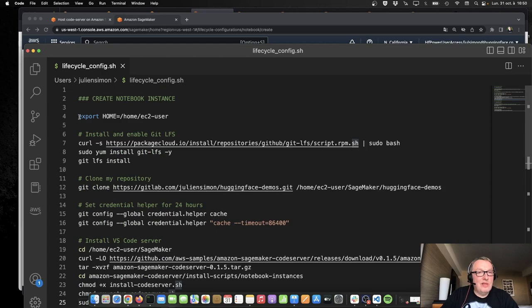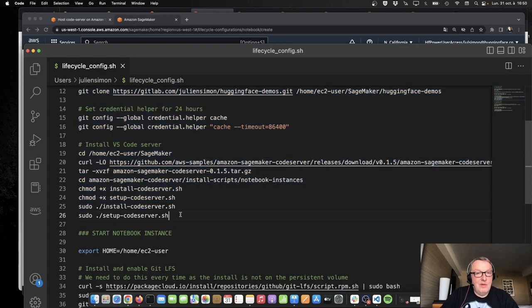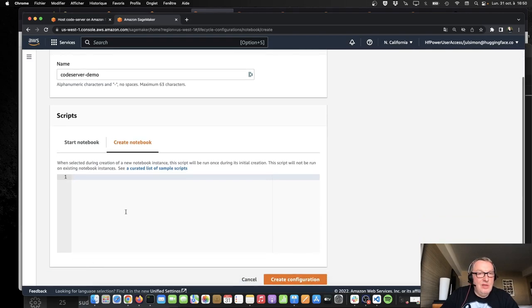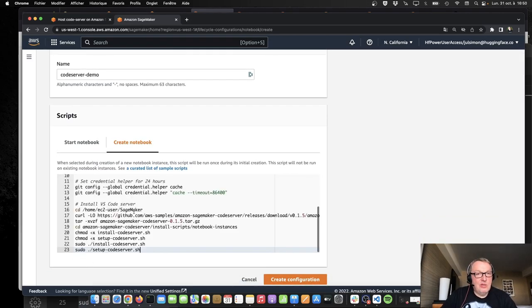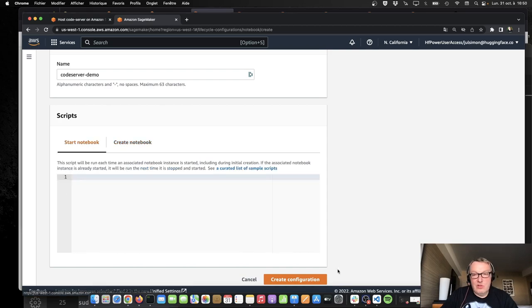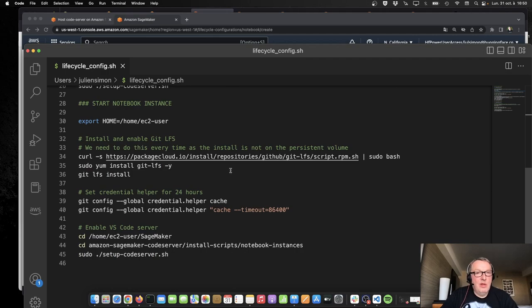Let's just copy paste that stuff. Oh, forgot one line. Okay, here we go. Let's just paste this into the create section. Okay, and then we'll do the start section. And the start section is obviously a little simpler.